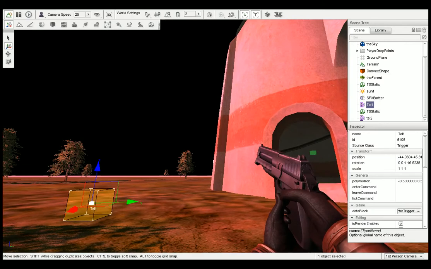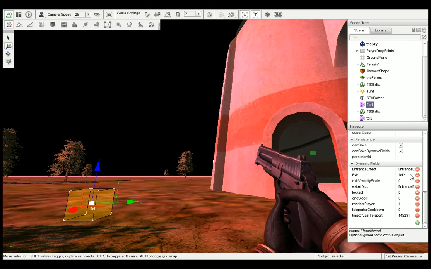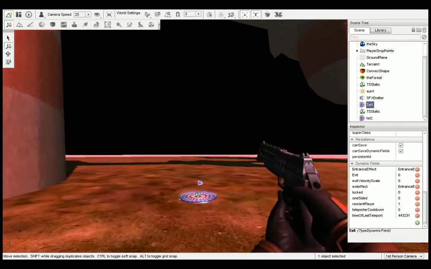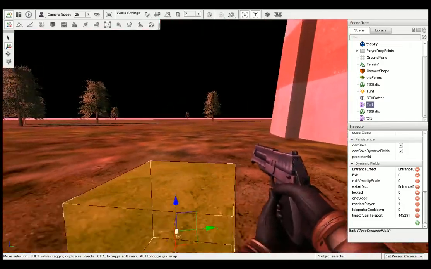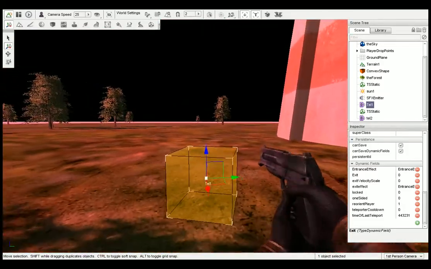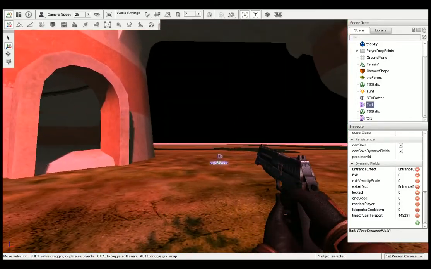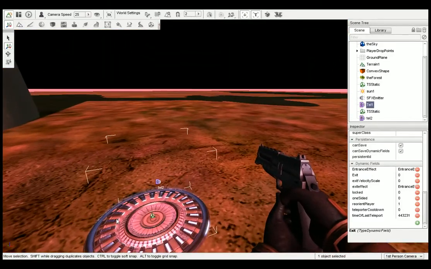As I said before, if we just remove the exit, we can just add a 0 there, that's fine. So if we go through the teleport, we see that's there. And now if we go into that, it obviously doesn't take us anywhere, so that's a one-way teleporter now. So it is quite handy, you don't obviously have to use that.